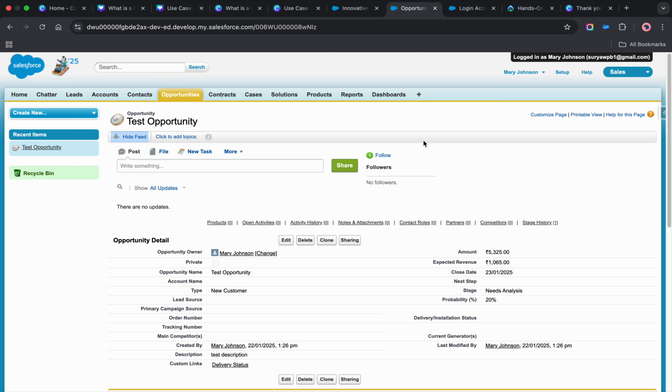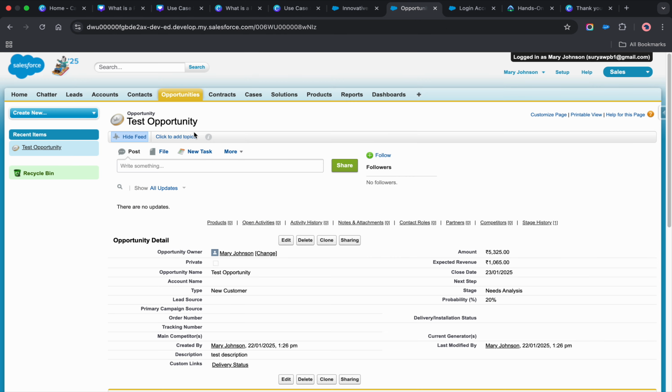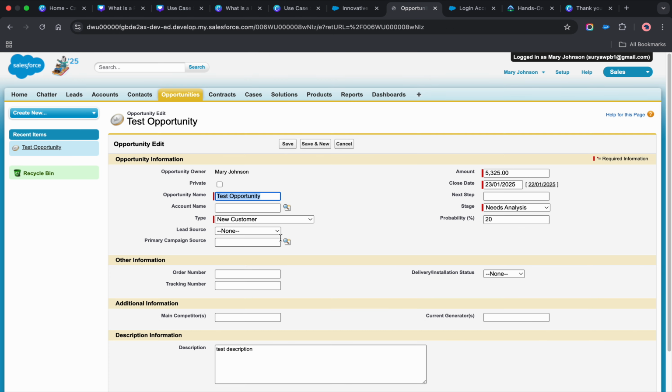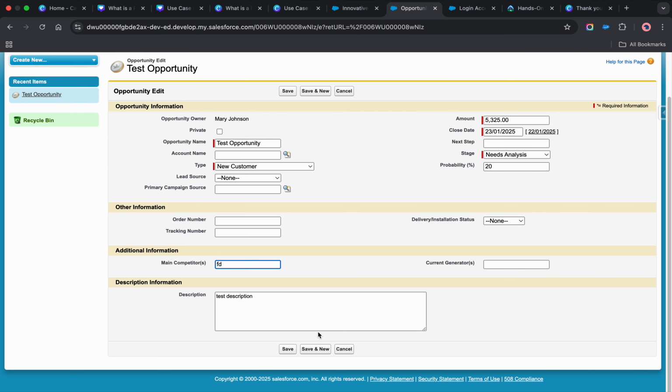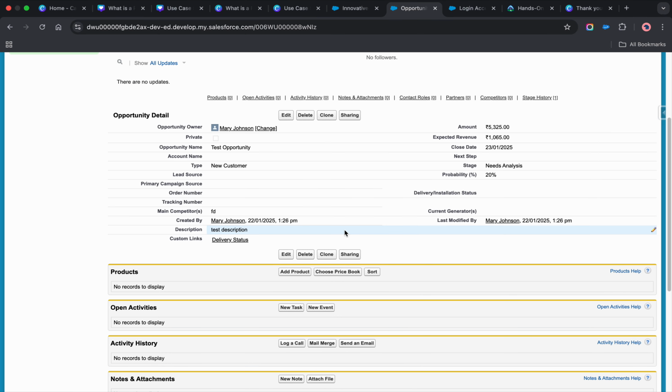You see, the purpose of enabling login as user is you can log in as a user and check what exactly is happening. For example, in this use case, we have mentioned like I cannot edit opportunities assigned to me. I'm getting an error message. But what we have done here is we have created an opportunity, and when we are trying to edit this, you can edit anything and then click on save. You see, so that means the issue is from Mary Johnson and not from the system itself.